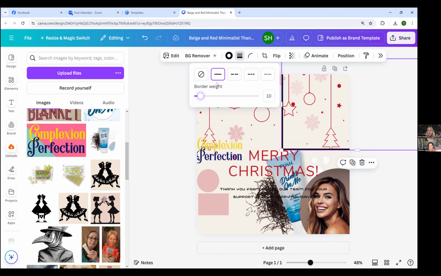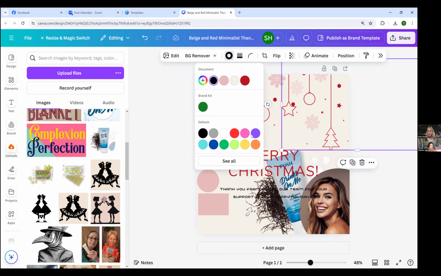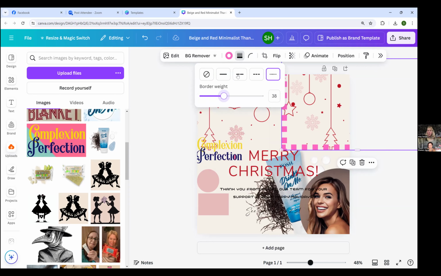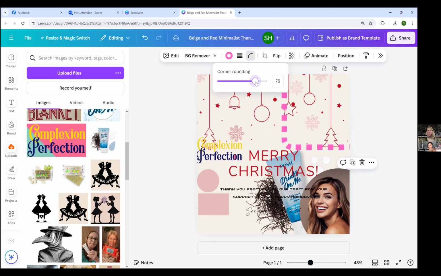You can change its weight. You can change the style of it. And back and forth. You can also change the border color to be any color within the document or its options that are shown here, just like we did with the background. Let's see. And then if you want to round the corners on it, you can also change them. The higher you go, the more roundness you get.